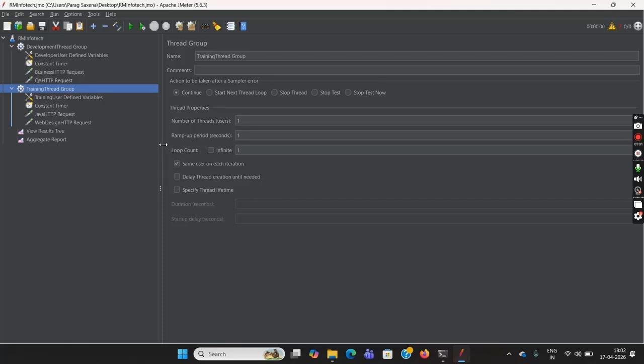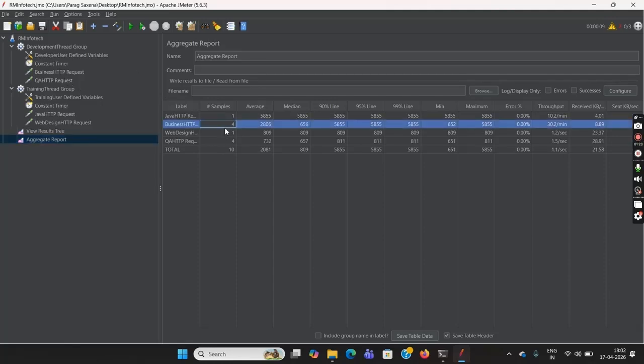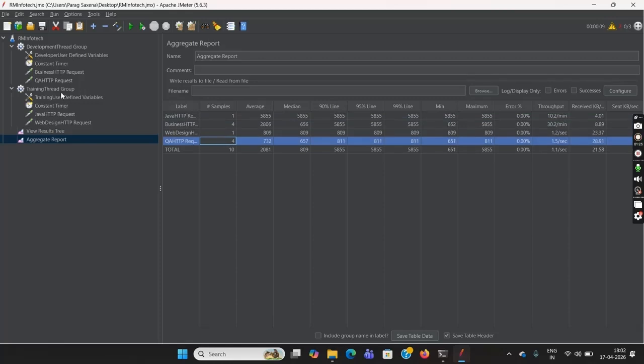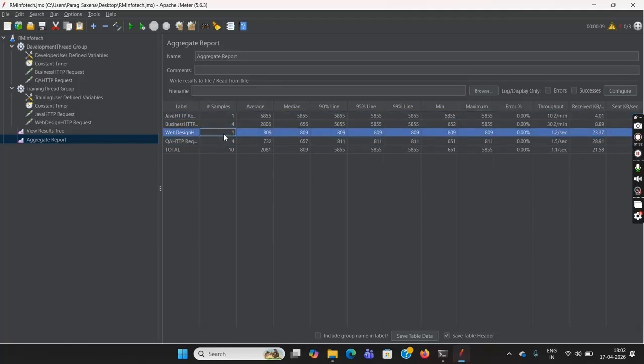I am also executing it today. So you can see these pages which are in development are executing four times, whereas these pages, Java and web designing, which are inside the training, are executing one time. All the pages were executing.